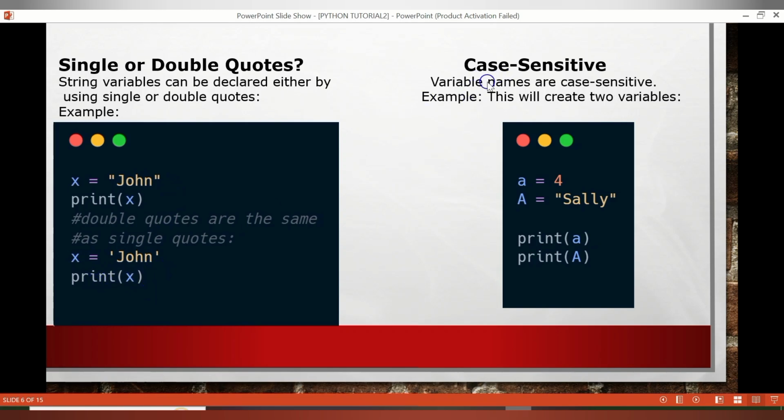Now, what about being case sensitive? Variable names are case sensitive. For example, this will create two variables: you use small letter a, and you use capital letter A. There are two variable names. They are not the same. If you think that small letter a and capital A are the same, no, they are not. So variable names are always case sensitive, and when you represent them with small letter a and capital letter A, they will give you different answers. So let's try it out.